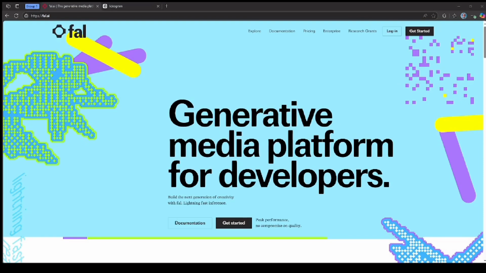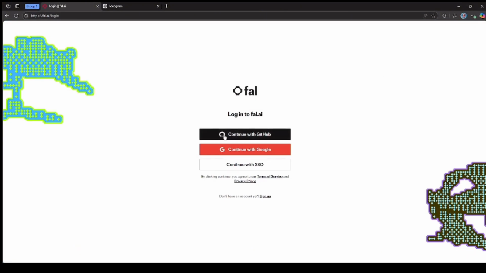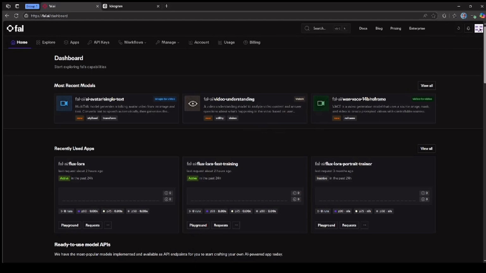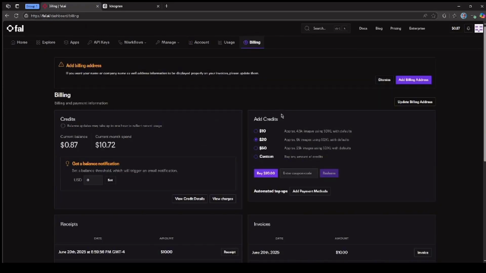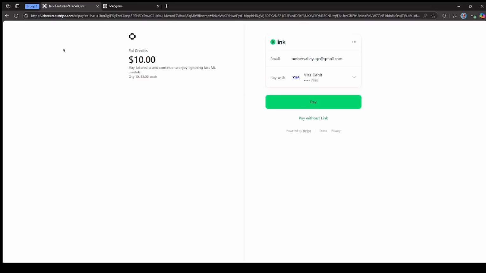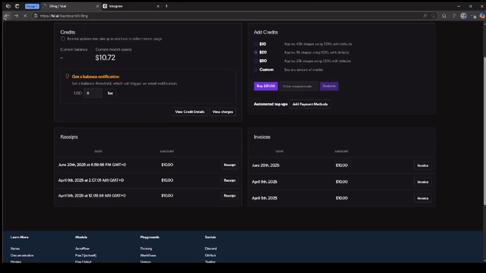So, first, you're going to head over to fal.ai and click Get Started. Then click Continue with GitHub. Don't worry, it's free. And just sign up and add some credits. Once you are signed in, look at the top corner and click your little icon. Then hit Account, Billing, and you'll see where you can add credits. Start with the $10 one. Just click Buy for $10.